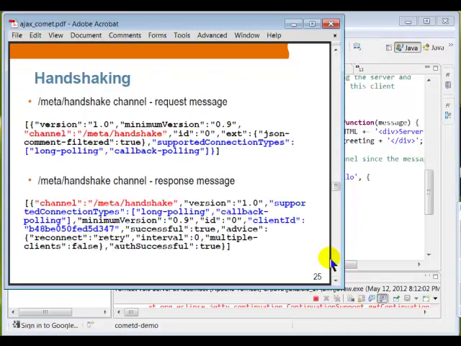So this is handshaking. Before you start any communication, you have to start the handshaking. Handshaking is creating a communication channel with the server. Here, the client side is sending a handshake request message. Basically it's saying, I'm trying to communicate with the server through this handshake channel, and the supported connection types I can handle are long polling and callback polling. So the client is telling the server what it can handle.